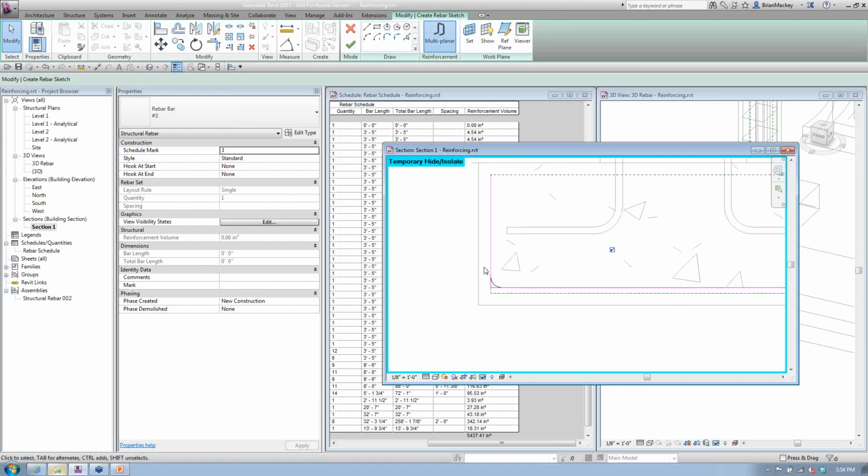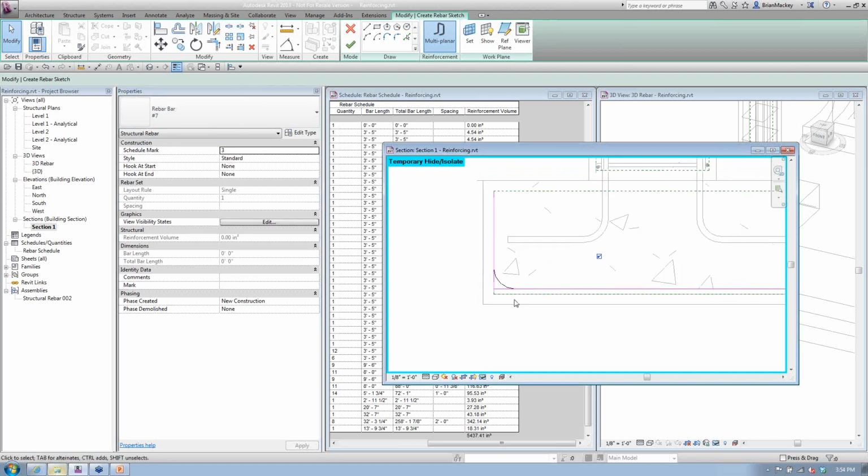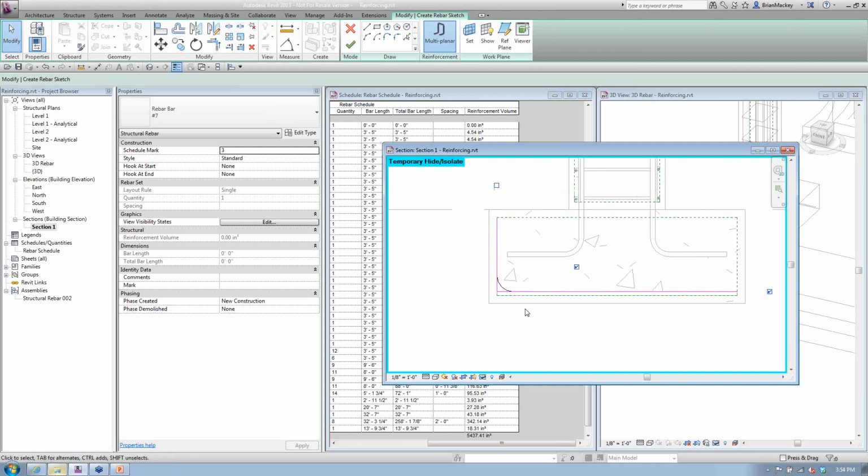The other thing cool about sketching rebar is it understands what size of rebar you have and what that bend radius should be. So you don't have to calculate the bend diameter in your rebar. It goes through and sets that up automatically via the built-in rules.